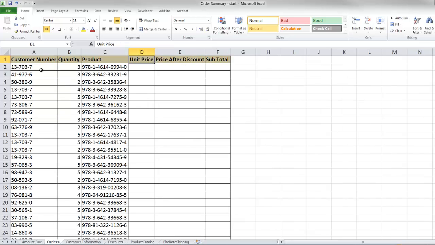The order tab will have the customer number. So there could potentially be duplicates. It does look like, for example, A2, this 137037, appears multiple times. So this particular customer has ordered 3 of these products, 4 of these products, and 5 of these products, and it's likely that this customer will appear in the remaining portion of this database.